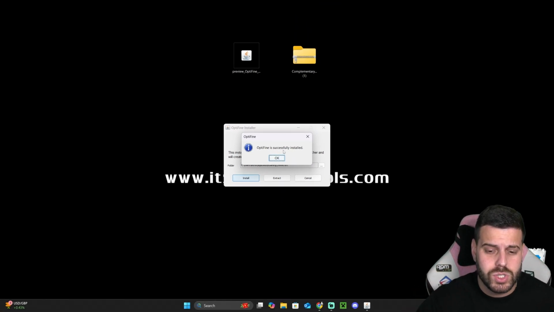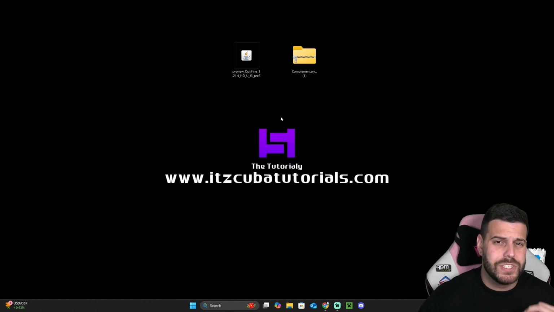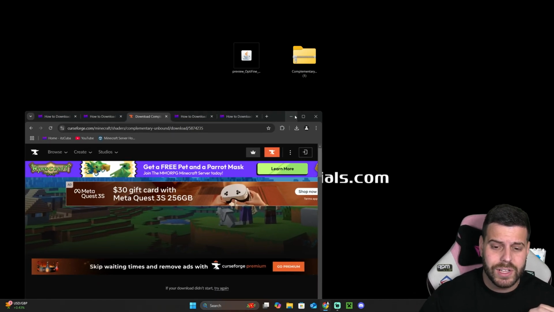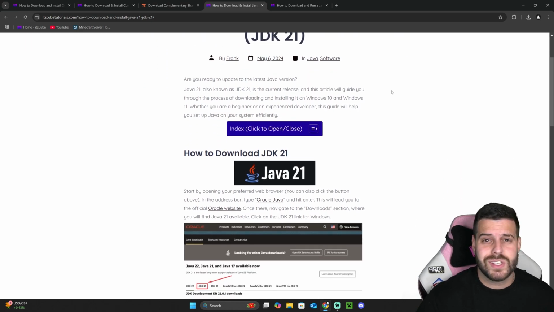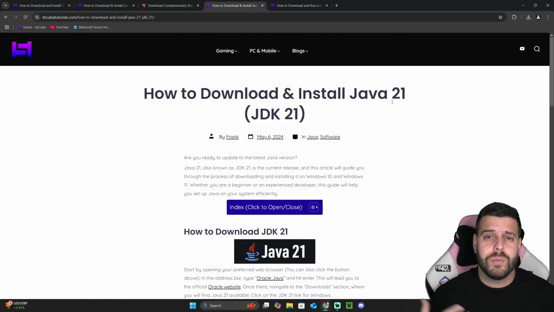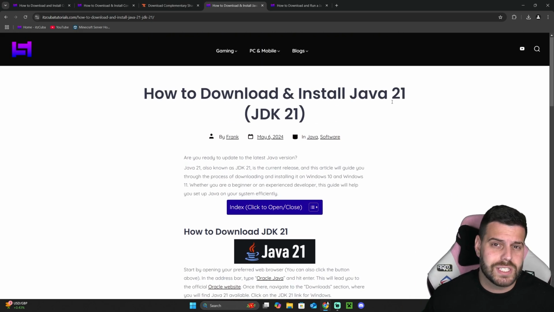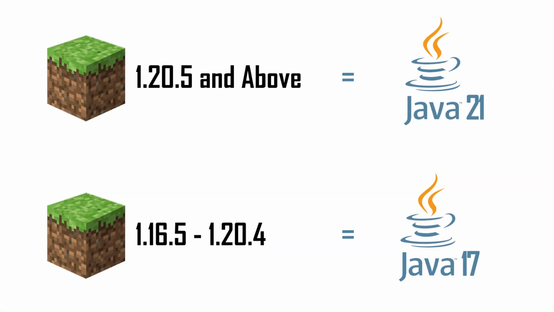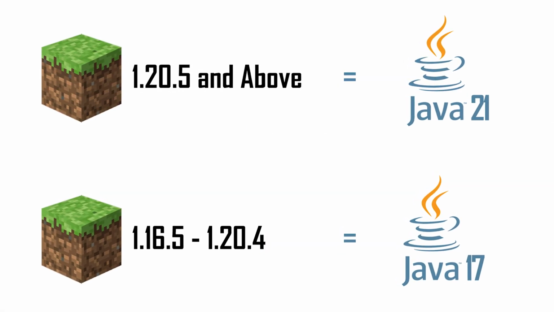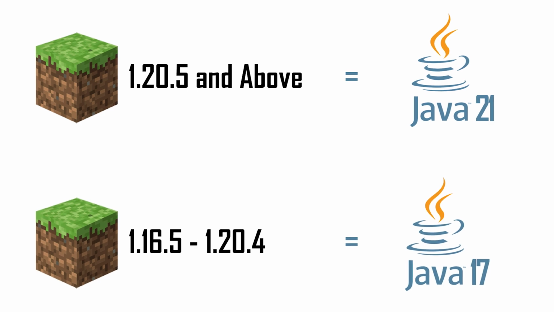By the way, if you had any issues opening Optifine, that might be because you don't have Java installed on your computer. You will need Java 21 to install Optifine. This is not optional, this is a requirement. Some of you might have outdated Javas like Java 17, Java 7, Java 8, but now you need Java 21. After Minecraft got updated to Minecraft 1.20.5, you now need Java 21 to install any mods or stuff like that.